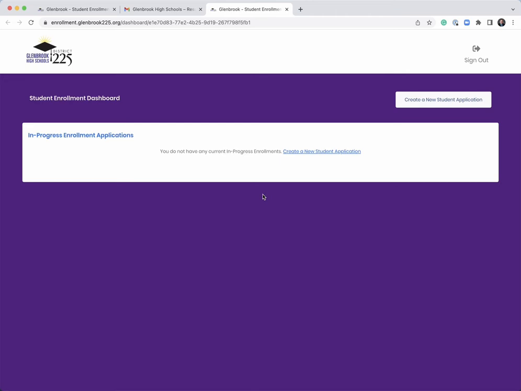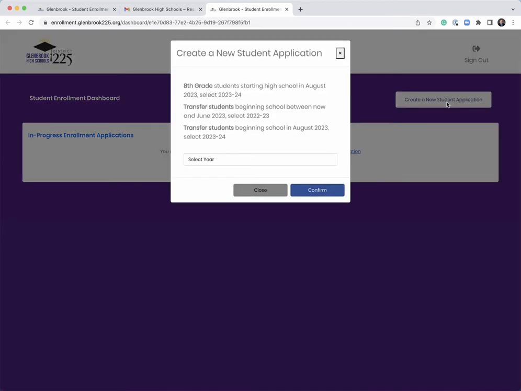As you can see when I navigate to our page, I don't have any students that are currently in progress. So I'll begin by clicking the hyperlink that says Create a New Student Application, or I can select a button in the right-hand corner that says the same item. Next, I'll need to indicate what school year I'm registering for. Be sure to read the descriptions above the drop-down menu to make sure you're choosing the correct school year.